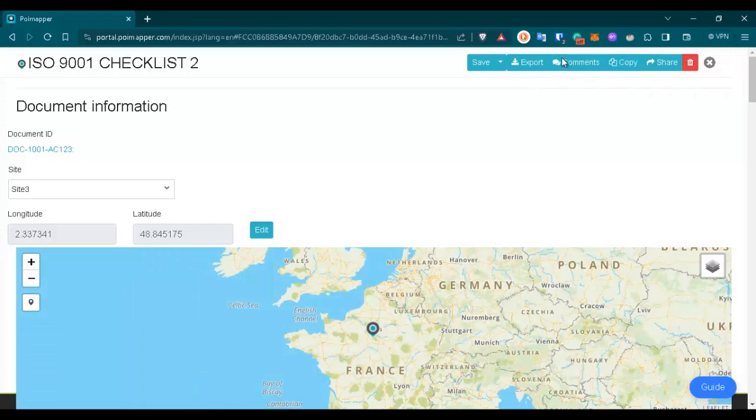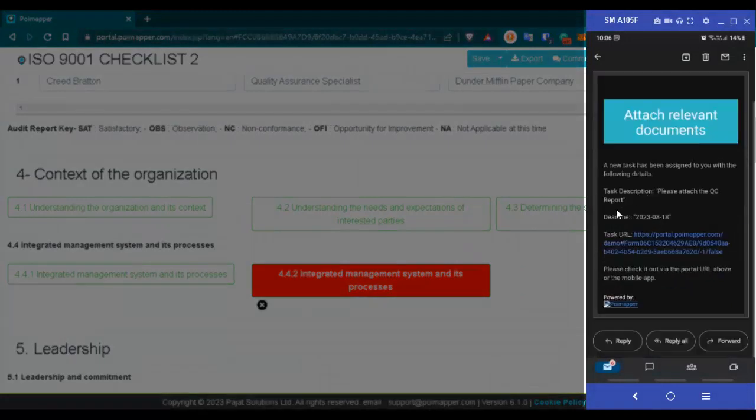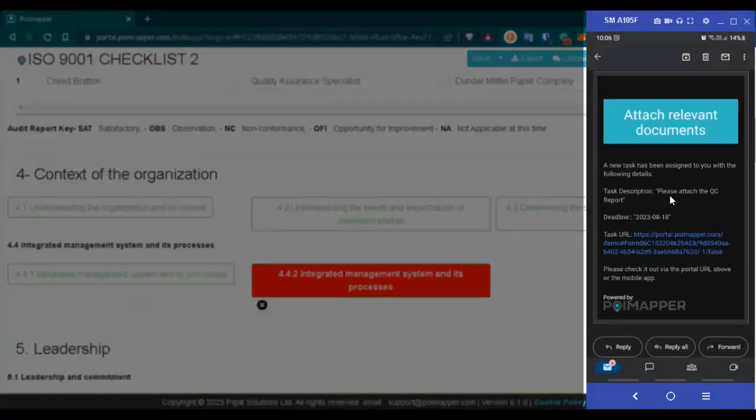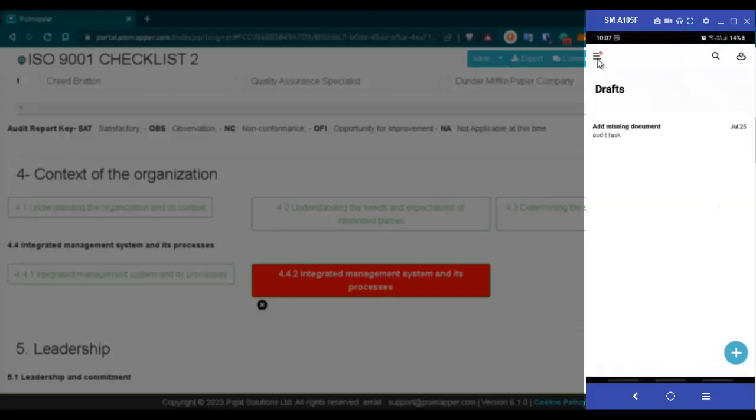Save the form, and a task notification will be sent to the assigned user. Open the email to view the notification. The notification will contain the name of the task description, the deadline, and a task URL that enables users to open it on the portal or on the mobile apps. Click on the URL to open the task in the mobile app.